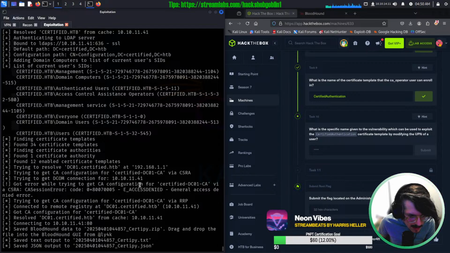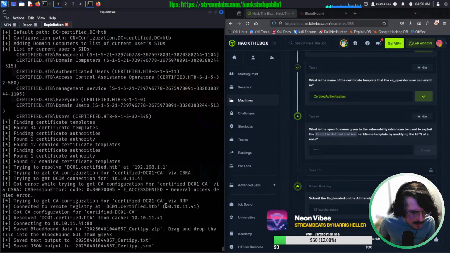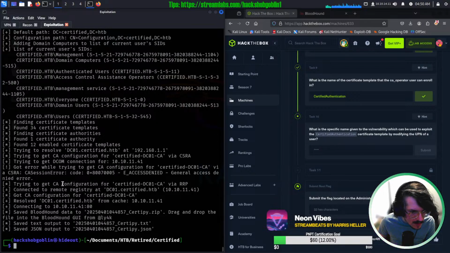Got error while trying to get CA configuration, access denied. Trying to get CA configuration for certified-DC01-CA via RRP. Connected to remote registry at DC01.certified.htb, 10.10.11.41. Got CA configuration. Resolved. Saving BloodHound data, text output, and JSON output.